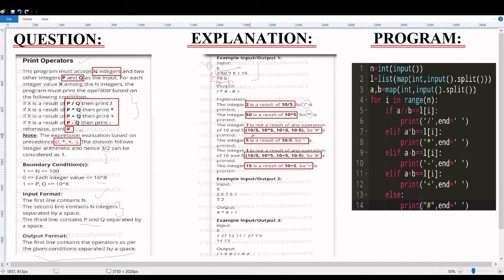And for 7, nothing gives you 7, right? This will not give you 7, this will not give you 7, this will also not give you 7, and this also. So when nothing, addition, subtraction, multiplication, gives you the value, then you simply print the hash symbol.